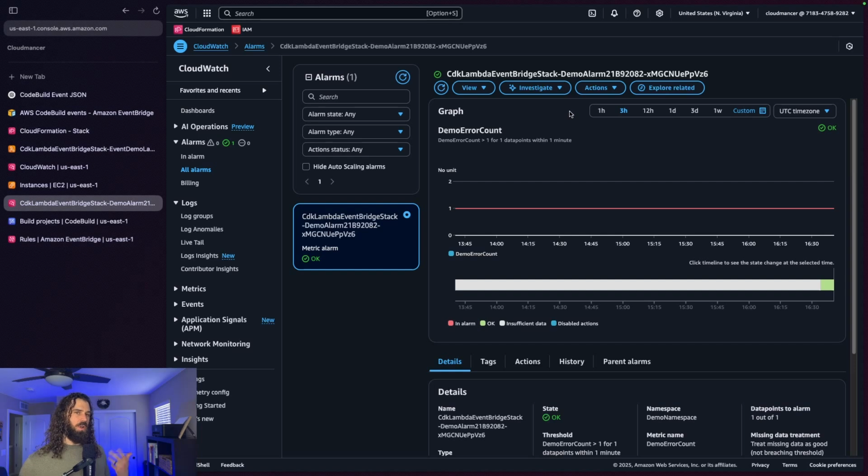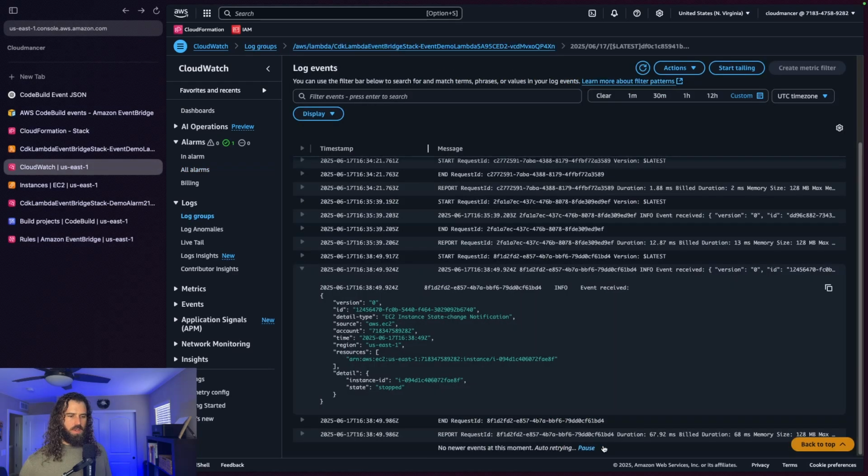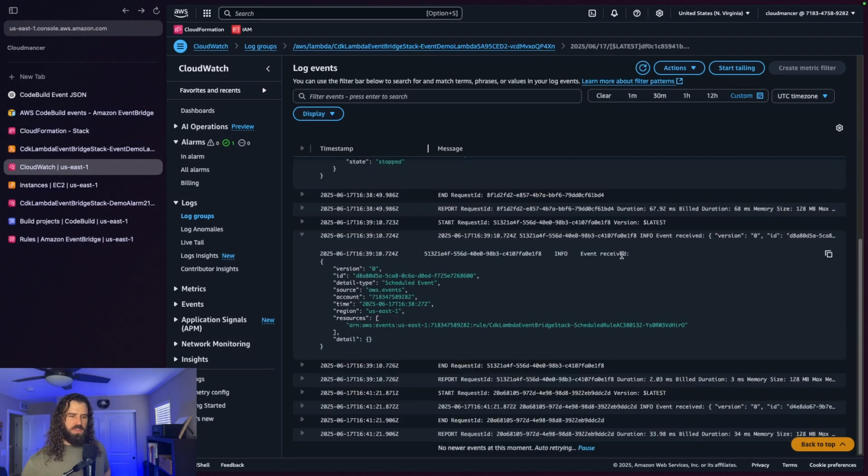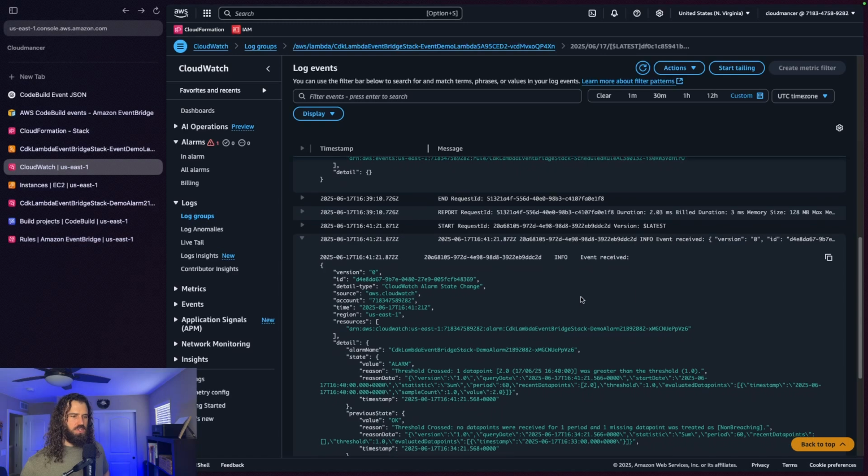So we set the value to 2, but because we set our period to 1 minute, it's going to take a second just for CloudWatch to register. And if we wait just a couple more seconds, we can see that our CloudWatch alarm is now in an alarm state. So let's go check our CloudWatch logs. Here, we can do our auto retry on our new events. Cool, we can scroll down here. Looks like this event was for our scheduled cron job, so we can see that that's happening every 5 minutes. And we've got our alarm state change event received right here as well. All right, so there is rule 2 and rule 4 working.